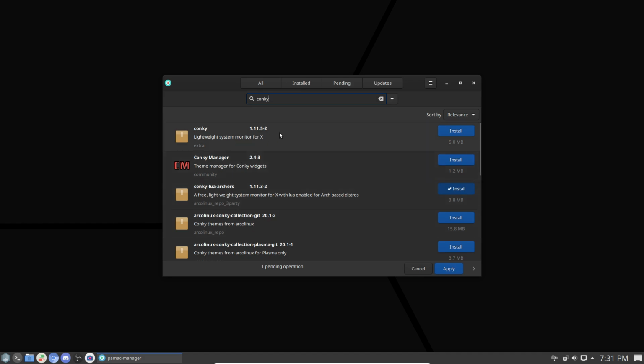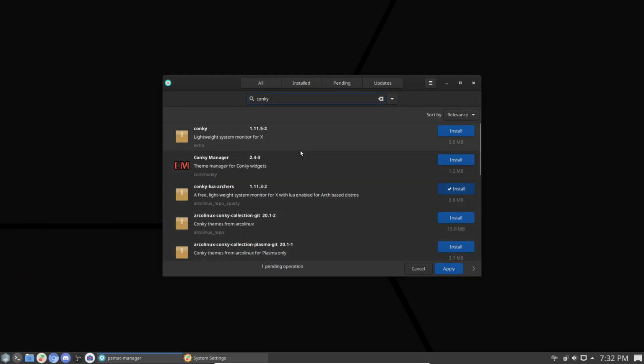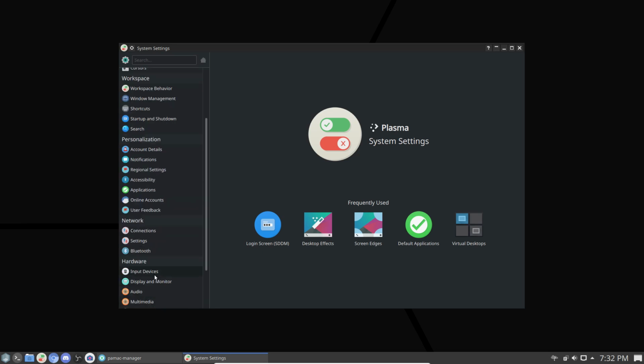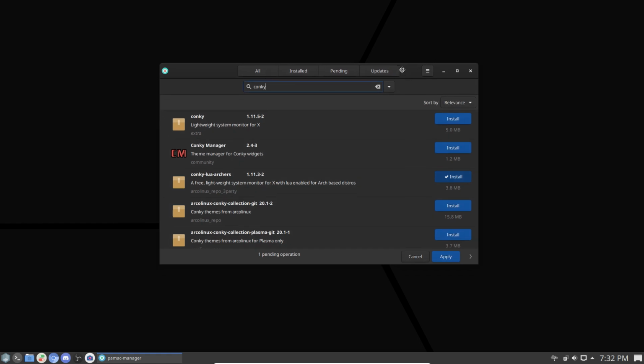Don't need conky manager. You don't need conky because this one is actually the same as that one with the Lua enabled, and the Lua is clocks and dials and moving things. Things that are moving is Lua, right? And then the conky collection is not the right one since we are on Plasma. As you see, this is a Plasma version that I've installed. Down there, system information, voila. And we can install then this one. This is ArcoLinux conky collection Plasma.